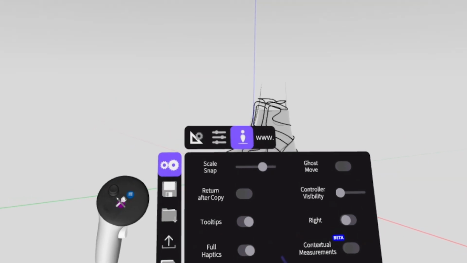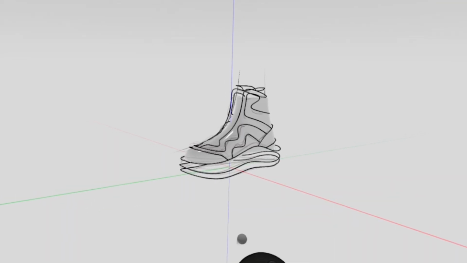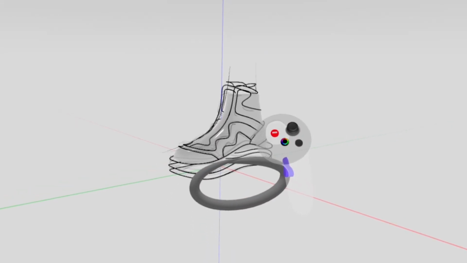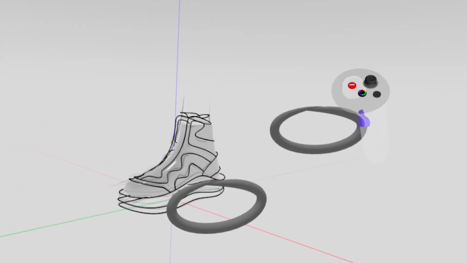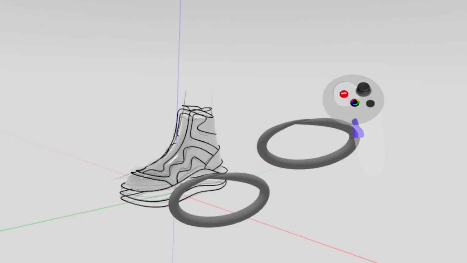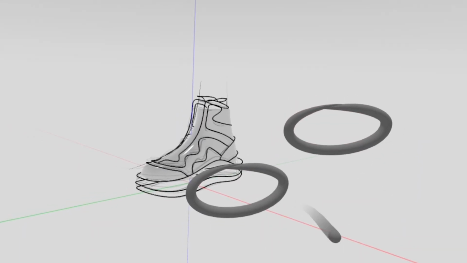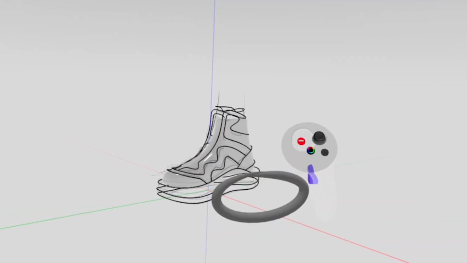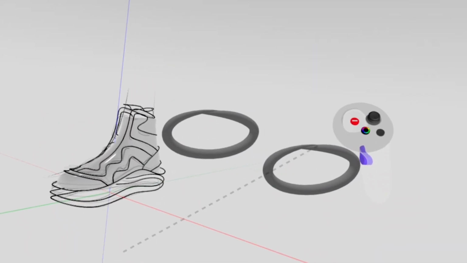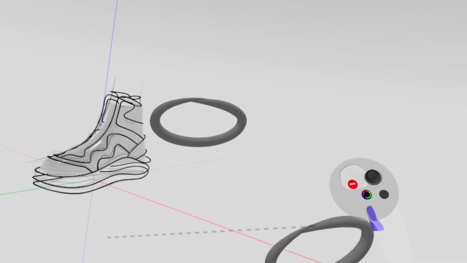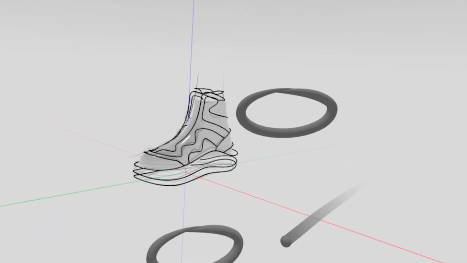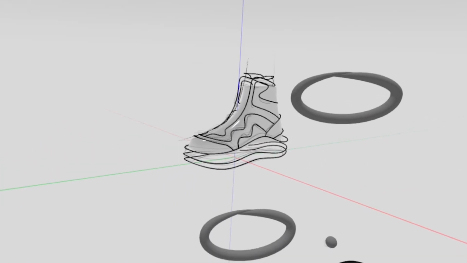Next in our list, you'll see return after copy. What this means is normally when you copy an object in Gravity Sketch, you must grab it, and when you hit the copy button, it will then be placed in that orientation where you hit the copy button. But with this toggled on, when we go to copy something, you'll see that there's a dotted line dashed to wherever the original origin of that object is. And once we copy an object, if we let go, it will snap back to its original orientation.